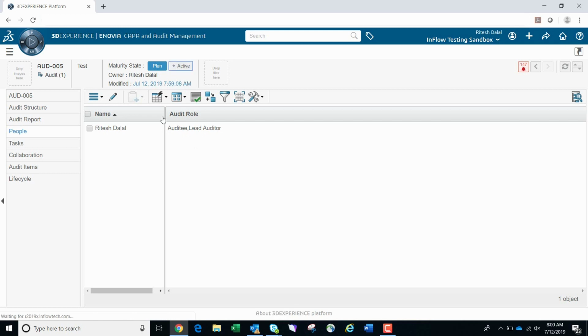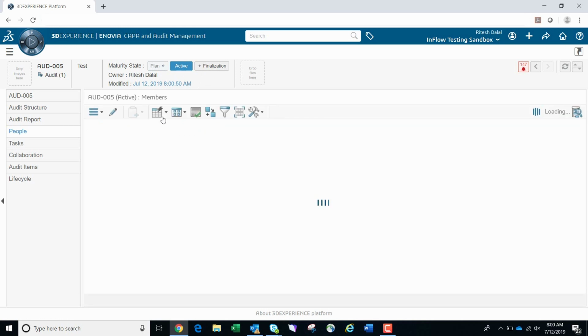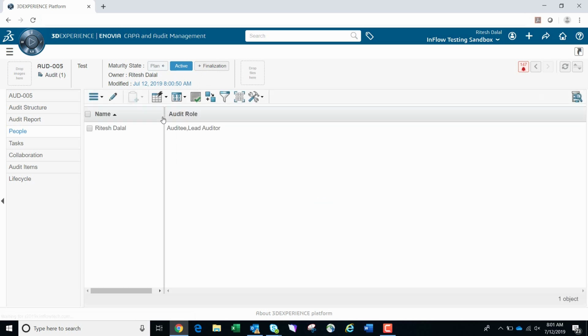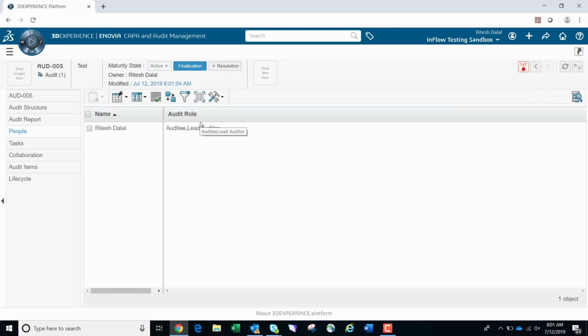The audit is now in the active state. At this point, nothing else is required to promote the object but you do have the option to add an audit report, audit items, or tasks. In this example, we will promote the object all the way through to the final approval state.